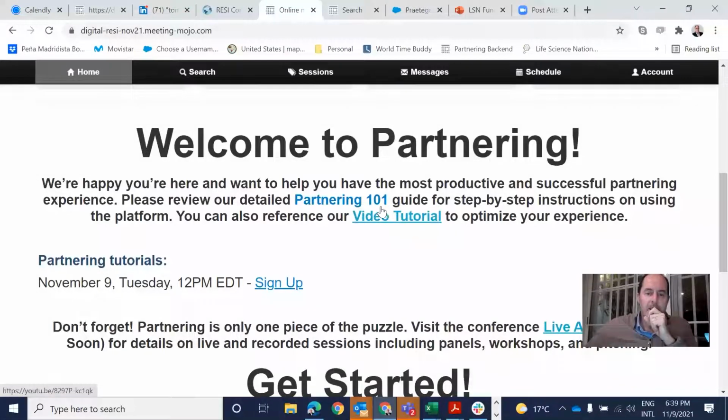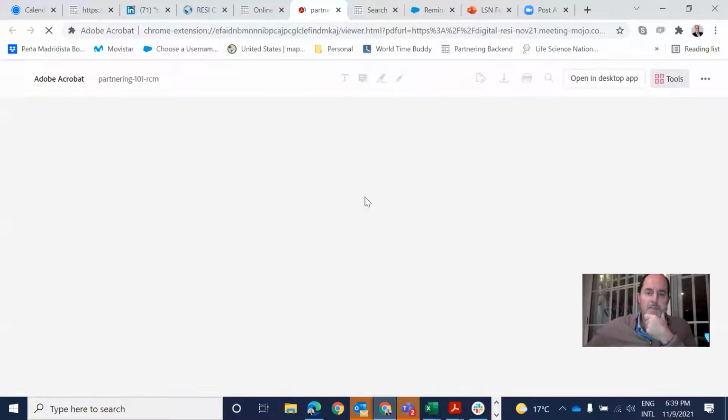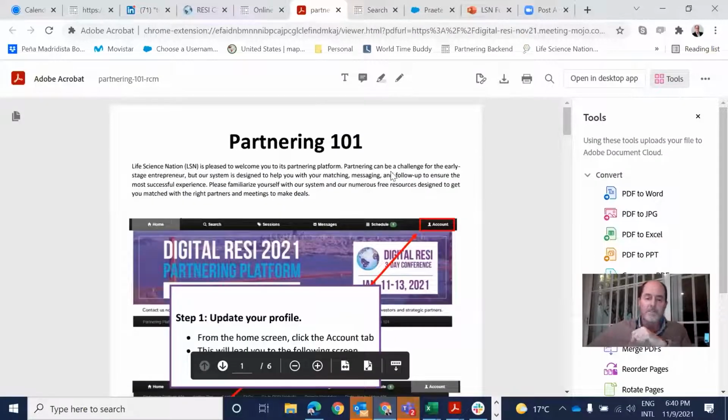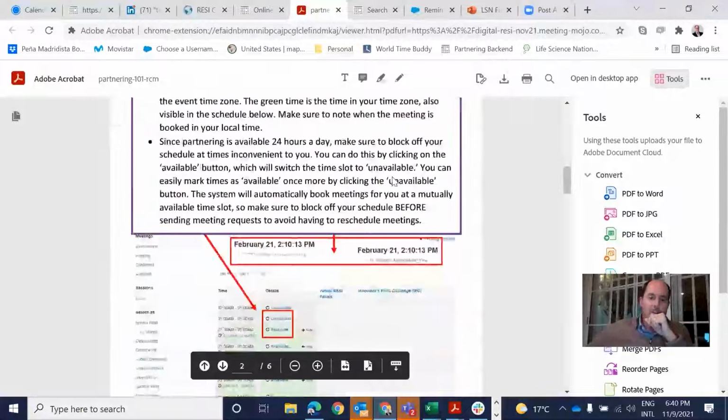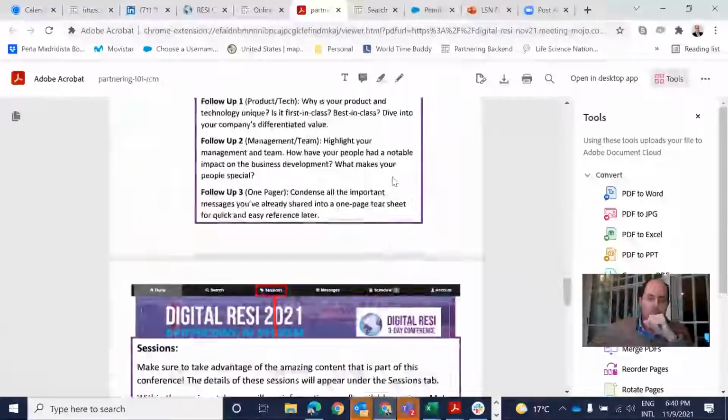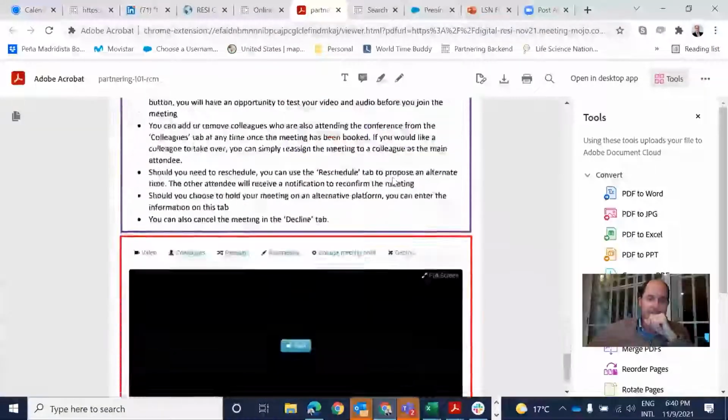Okay, and just so you know, I'm going back to the home page here. There is a Partnering 101 guide. I'll just show you how it works. It's just a PDF document. It's not opening in my case. It's a PDF document that explains the functionality of the partnering platform, here it is.